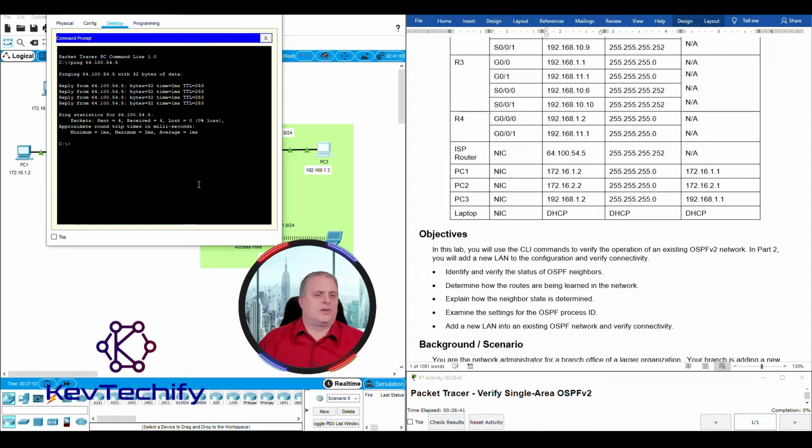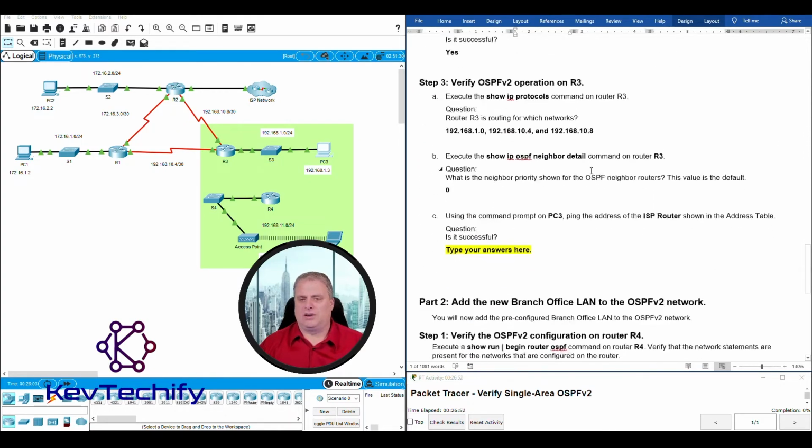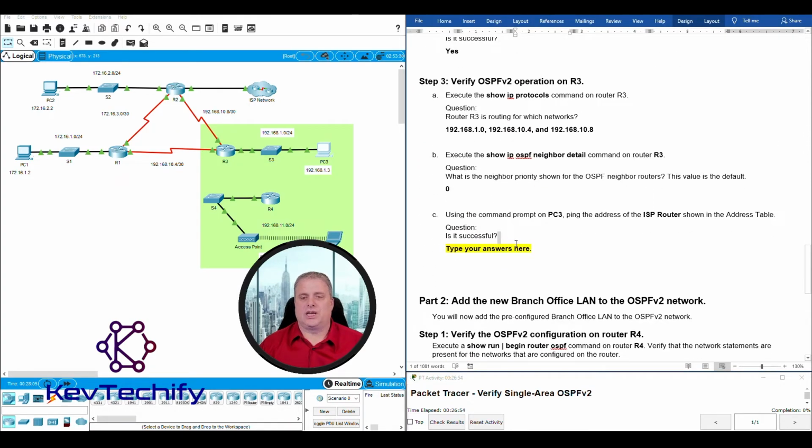And we received 100% success for our ping. PC3 can ping our router. Was it successful? Yes, it was. That takes care of part 1.